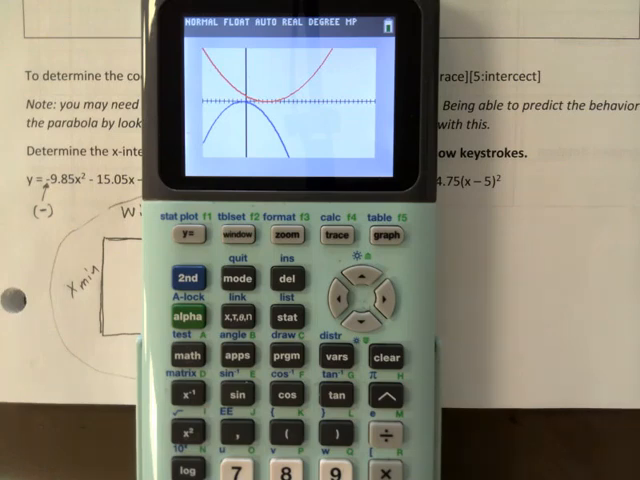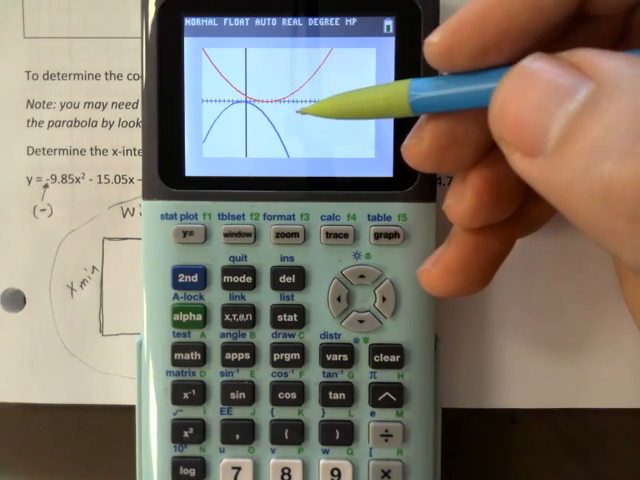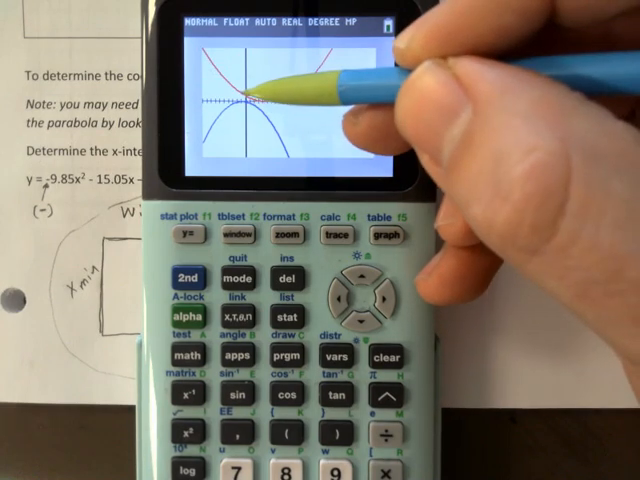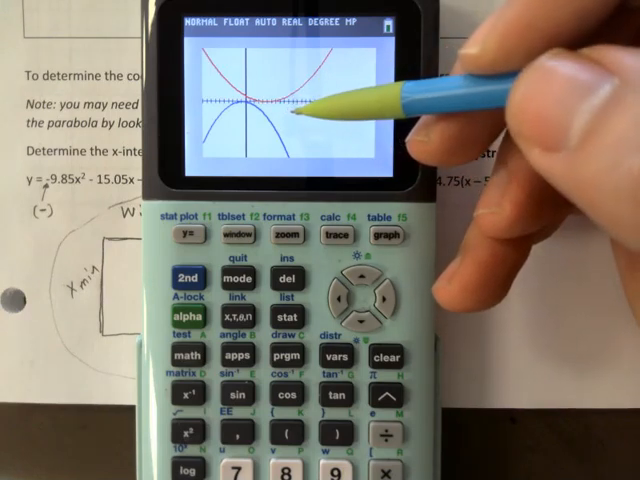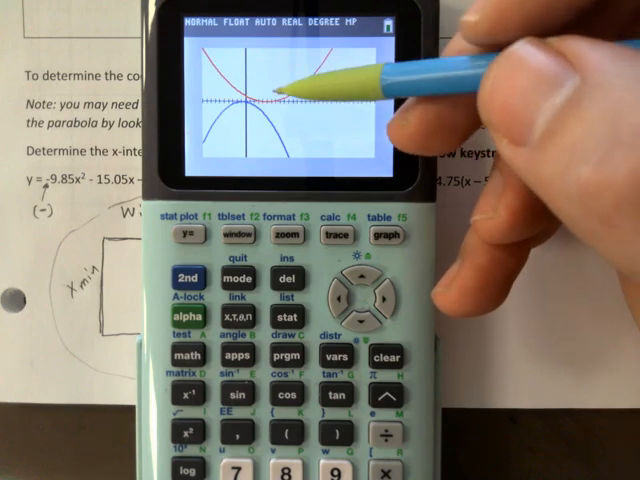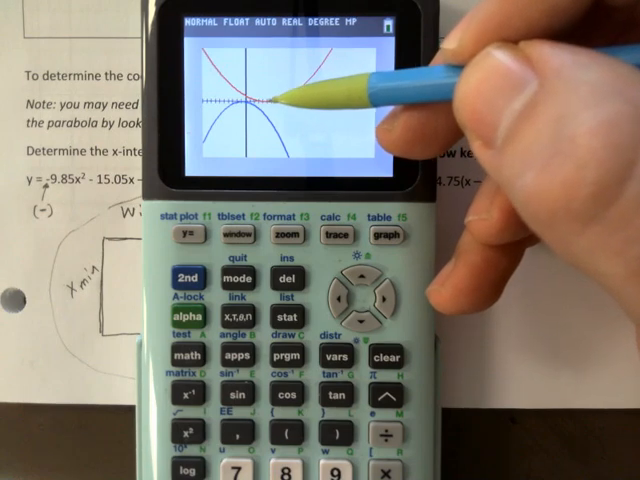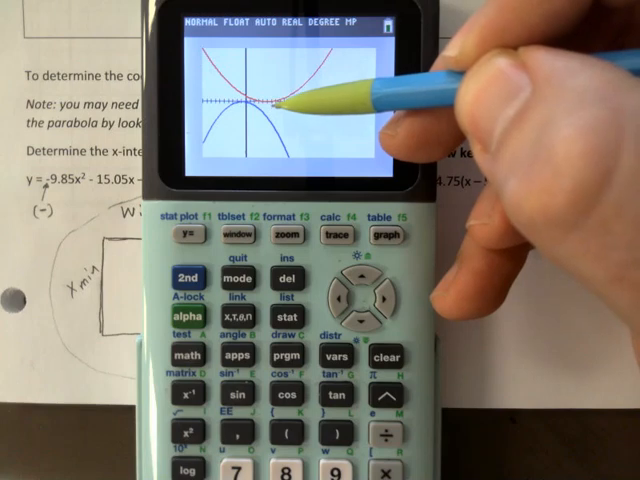What you want to see every time, listen carefully to this one: you want to see your vertex, very much so. You want to see all the intercepts, like x-intercept, y-intercept. Is this crossing the x-axis, you think? Is it going under it? We're not sure. Let's assume we're not sure.